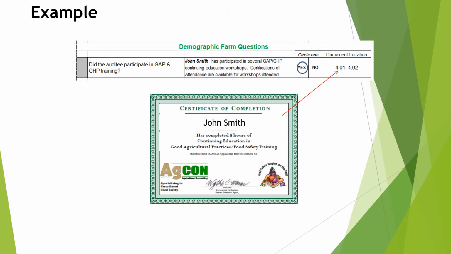Here is another example of the written response template. Let's go from left to right. Did the auditee participate in a GAP/GHP training? Yes. When you circle yes, you're going to write a small description of your response here in this section. For example, John Smith has participated in several GAP/GHP continuing education workshops. Certifications of attendance are available for workshops attended.